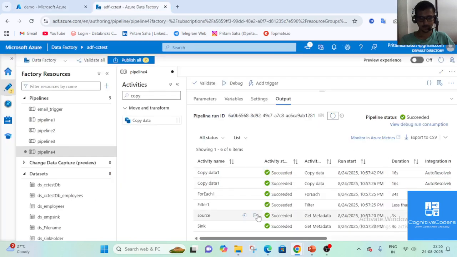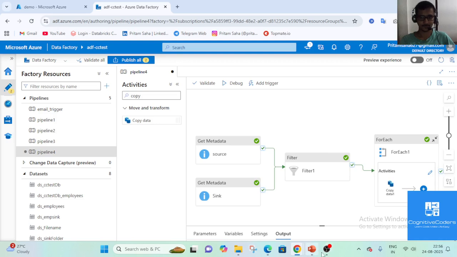So this is how we can fetch the data from the source which does not exist in the sync path, by comparing both the source and sync locations. I hope you guys have understood this concept.